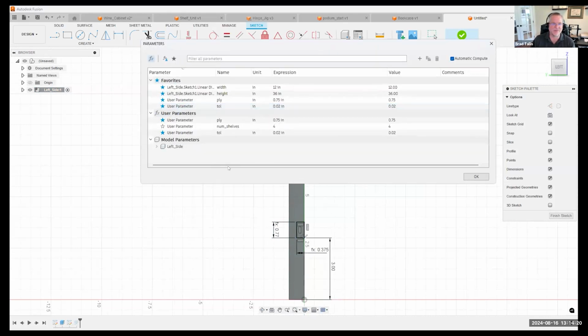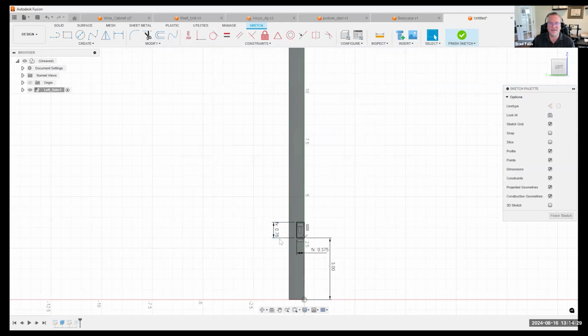I did a test cut. It was a little bit too sloppy. I'll come in here and edit this and make it 0.01. Say okay, and now that will update accordingly. All my data would update accordingly, or my rabbets, etc. So you can build tolerance into your design also.